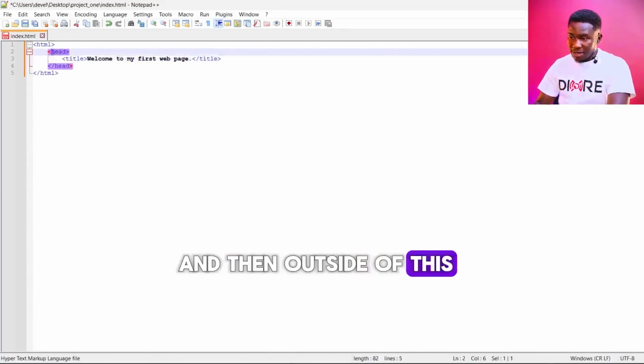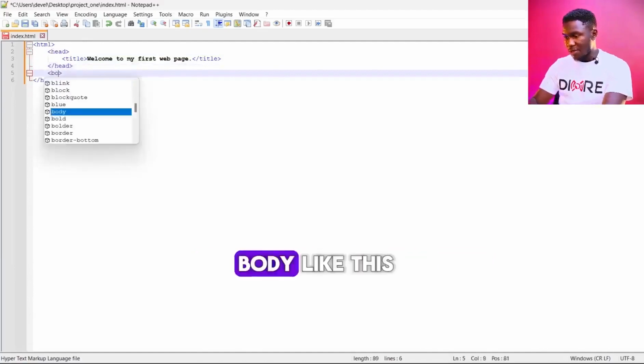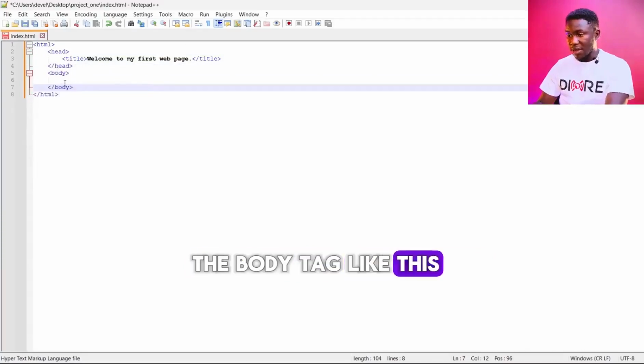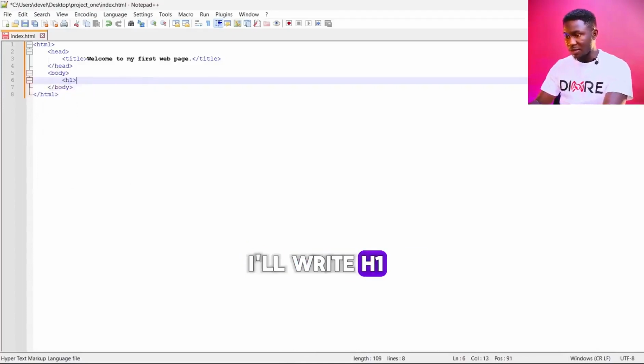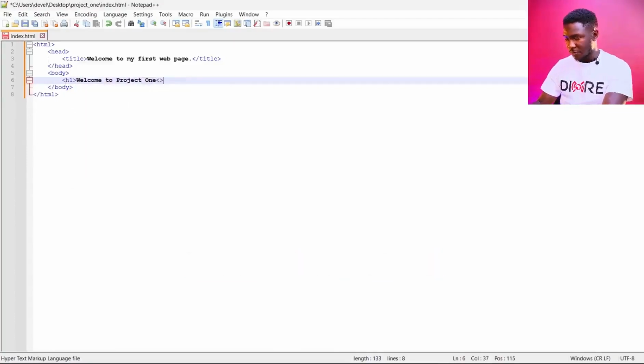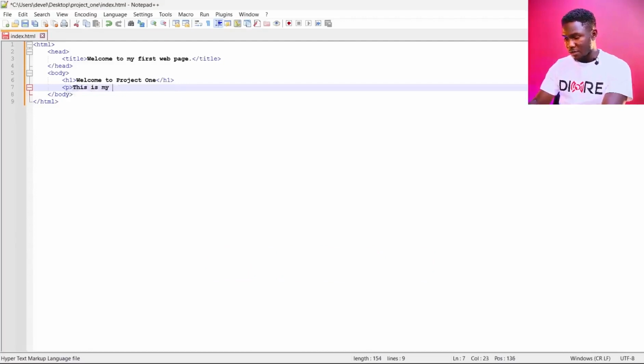And then outside of this opening and closing head tag, I'll come down here and then I'll write body like this, and then I'll close the body tag like this, and in between the body tag I'll write h1, and then I'll write something like welcome to project 1, and then I'll close the h1 tag, and then I'll go down here and then I'll write a p tag, and then I'll write something like this is my first web page like this.